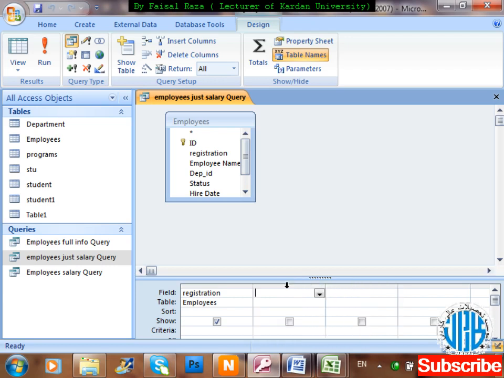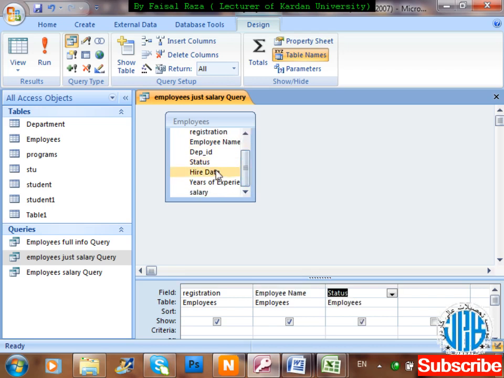If you want to move a specific column from one location to another, the order of the columns matters. First of all I need registration, and one more way to add a column is double click. One is drag and drop, another is double click, and the column comes over there. Second one, employee name. Third column is status, and fourth one is salary.